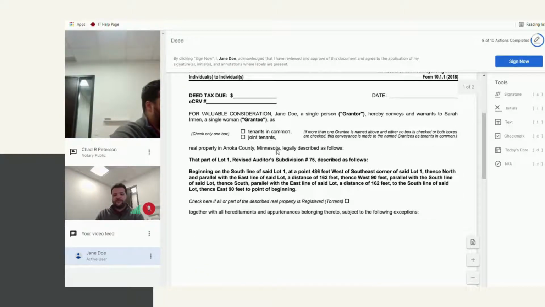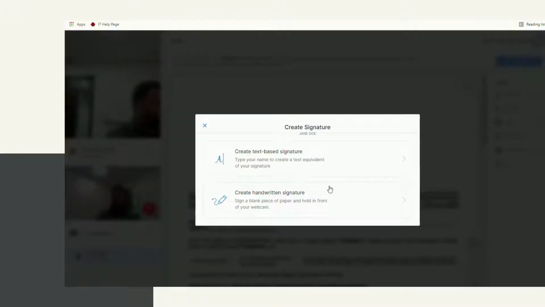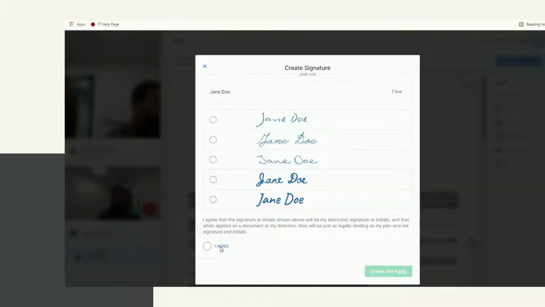So for this document here, the deed, now you can see that I can sign the document. You also have tools that you can use on the right-hand side of the menu where you can put in a signature, initial, text, anything you would like as well. I'm going to sign the deed, and here I can click text-based signature. I can choose anything I want. So I'll just use the one that I used before, which is on top, and I'll create and apply.